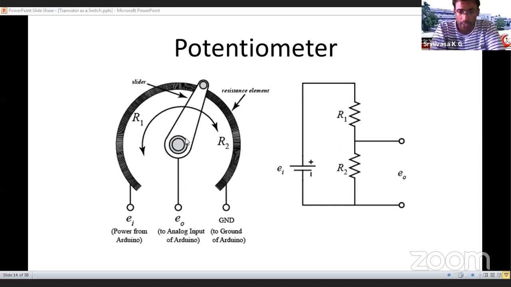The voltage divider rule says that whenever we connect a power supply with 2 load resistors, then at the middle of the 2 resistors we get an output voltage that is divided across these 2 resistors. Whatever output voltage we get from here, E0, is divided by the 2 resistors R1 and R2. We can change the output voltage by changing these resistances. We change the resistance value and the output voltage changes.